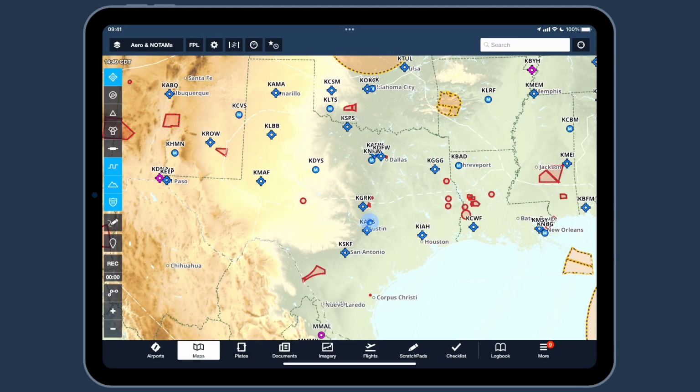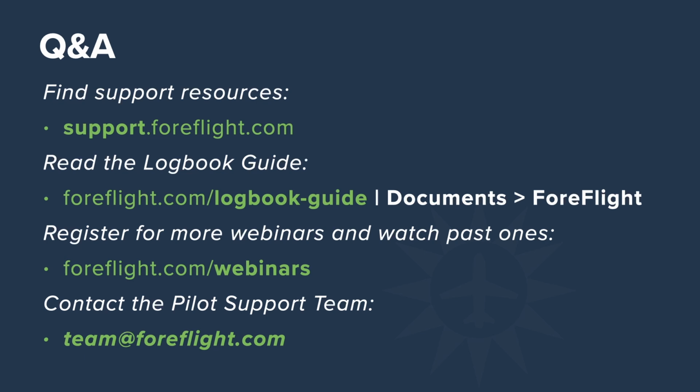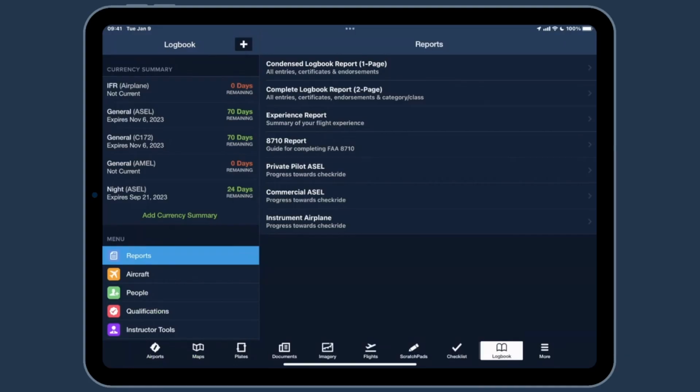Let's see. I will ask the next question to, let's go to Kendall. Can you show me how to set up a report for the last 60 days in Logbook? Yeah, so to set up a report for the last 60 days, I'm already on my reports tab right here.